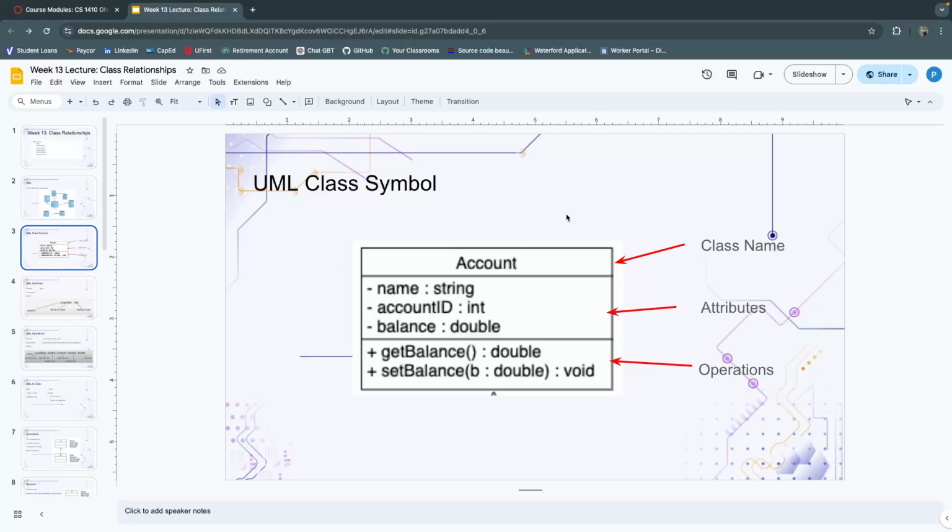Now let's go over the symbols a little bit. This first thing up here is the name of the class. Here are the attributes or the members. And then down here is where you would actually do the operations or the methods in the class.